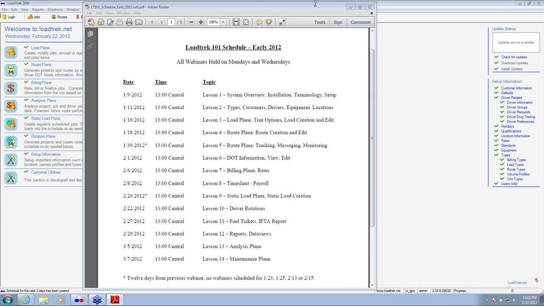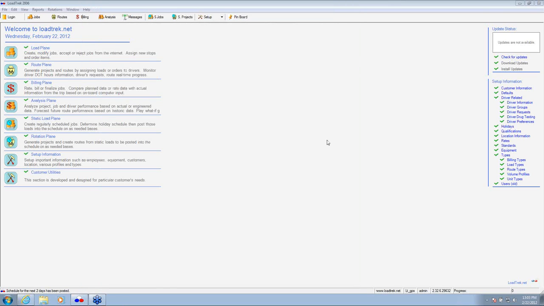So here's our LoadTrek 101 schedule. Today's lesson 10, lesson 11 early next week, lesson 12 on Wednesday, and then the final two lessons, 13 and 14, in the first week of March. So it gives you an idea of what we're expecting coming up. Next up is fuel tickets and IFTA report, and then reports and data views, the various different reports and data views you can use in the system. Then we're going to get into the analysis plane, and then finally the maintenance plane. So we'll close our schedule for now.